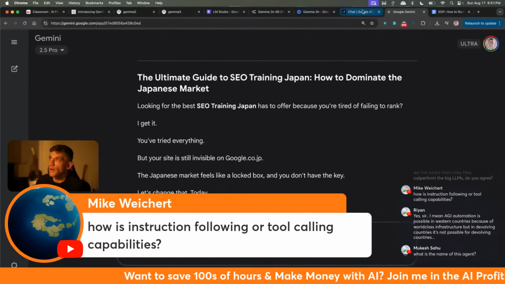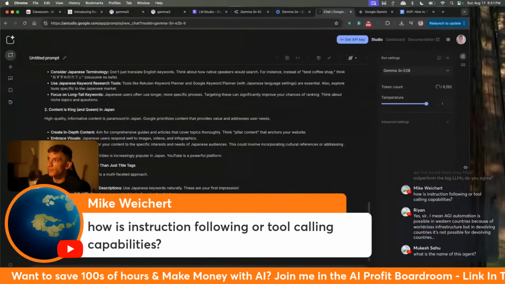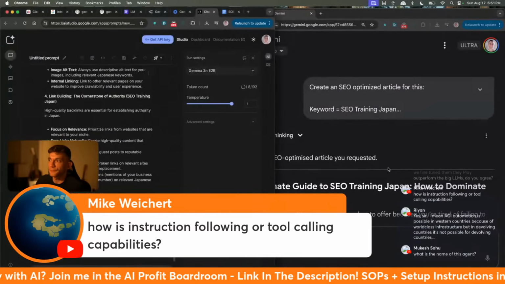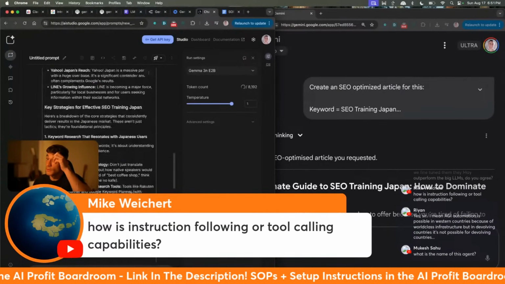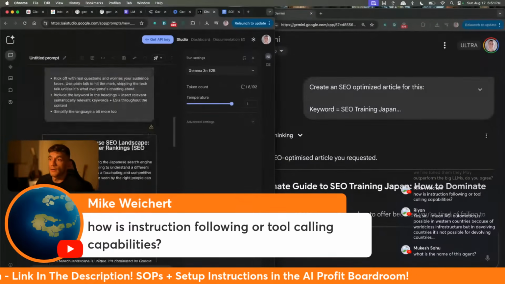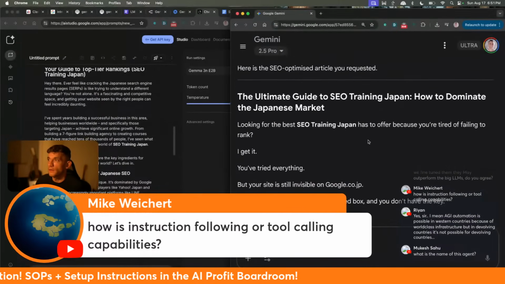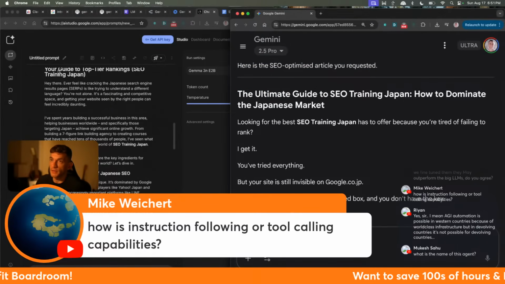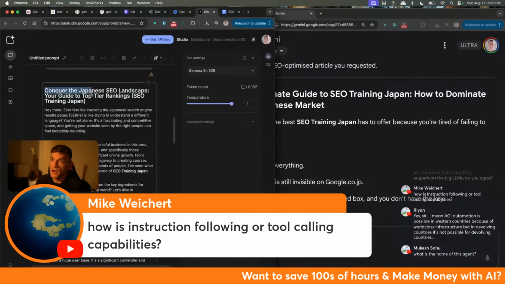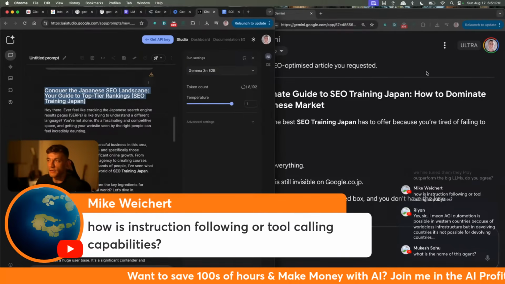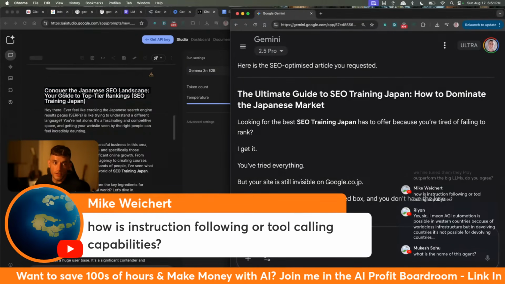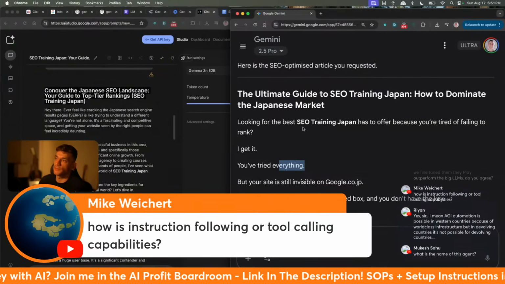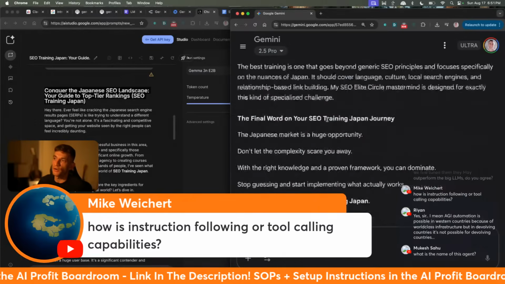And if we actually have a look here, we'll pull them up side by side. Here we go. So if we have a look here, Gemini 2.5 Pro says, the ultimate guide to SEO training in Japan, how to dominate the Japanese market. Whereas this says conquer the Japanese SEO landscape, your guide to top tier rankings. So you can see how this content with Gemma, which is a lightweight model, and I'm not surprised, is a lot worse, I would say. The Gemini 2.5 Pro is going to feel a lot more natural.